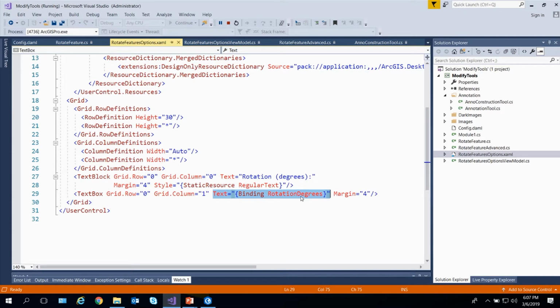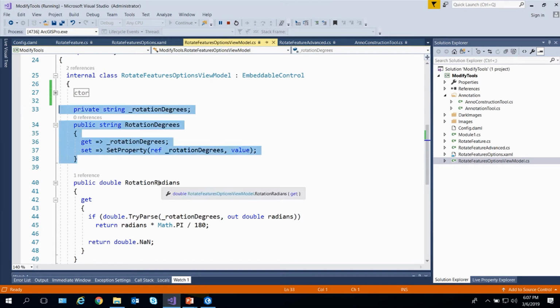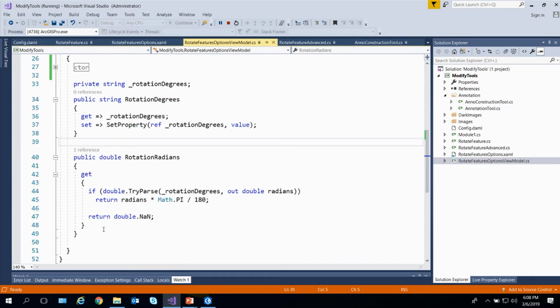So what I'm wanting from the user is a rotation value in degrees. In my view model, I have my public property, which binds in the XAML, which is my rotation degrees. I also have another public property, which is that rotation value calculated in radians, because that's what my edit operation.rotate value needs. It needs a value in radians. So I've just got another public function on my view model, which is going to do that conversion for me.